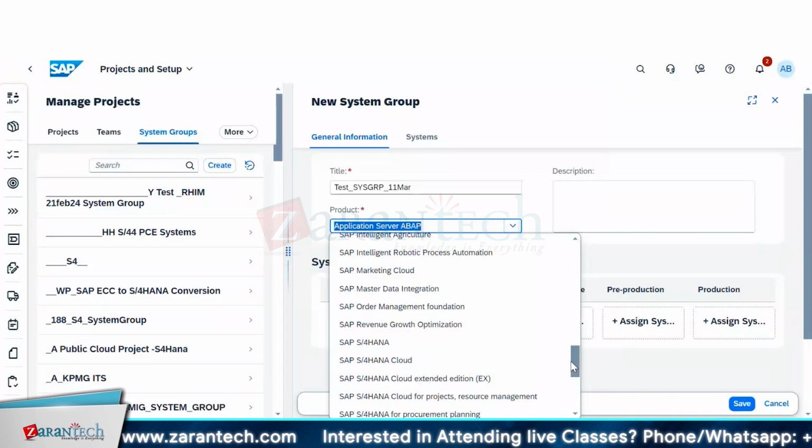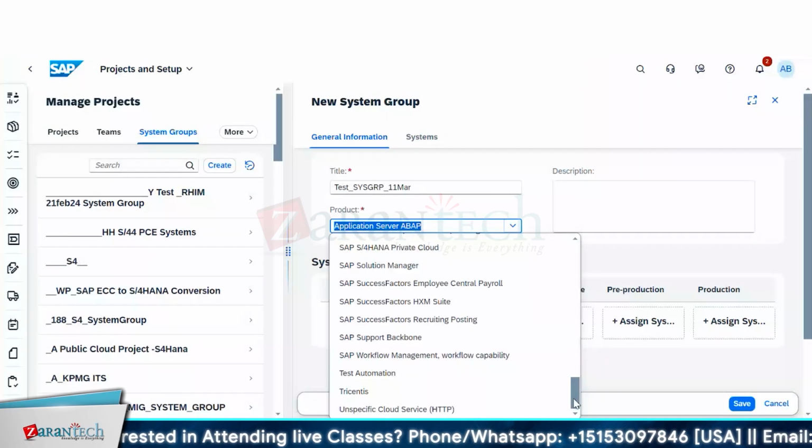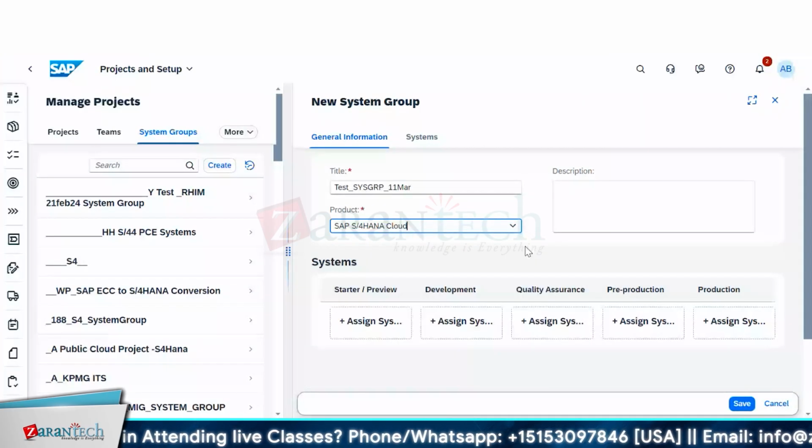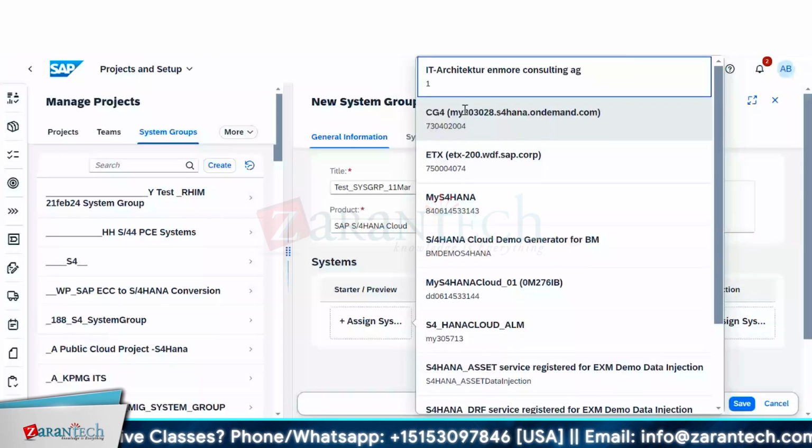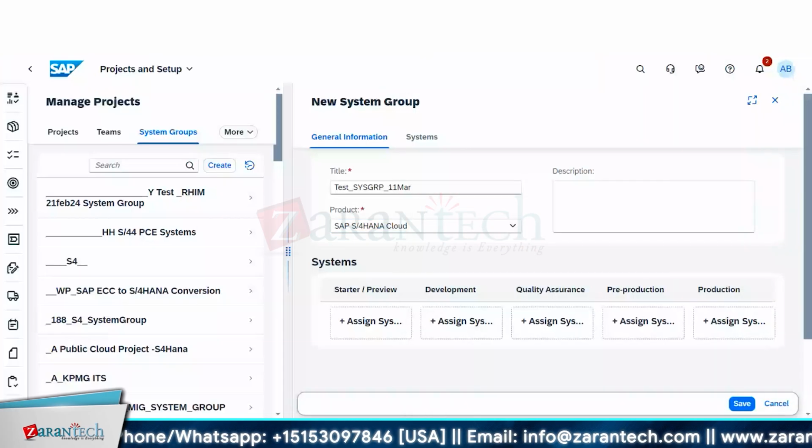So there is no integration, right? Your task is just a landscape. Yeah, just a landscape, no integration. So let's say for HANA Cloud we have multiple. Now you will see where these systems are coming from, and these many entries are coming from the landscape management of Cloud ALM.